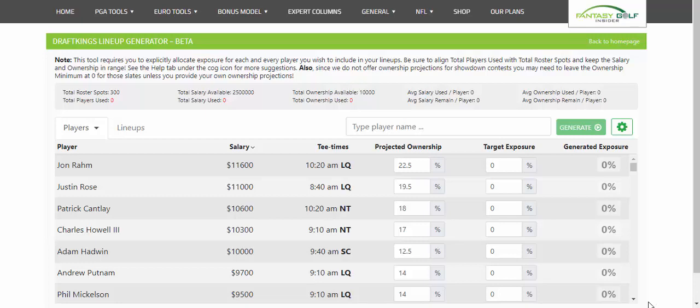Why do I use a lineup generator, and why should you? Well, sometimes I'm building 50, 100, or 150 lineups for a golf slate or a football event, and it simply isn't possible to build that many lineups by hand every week.